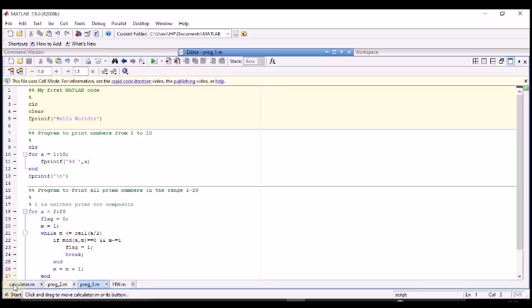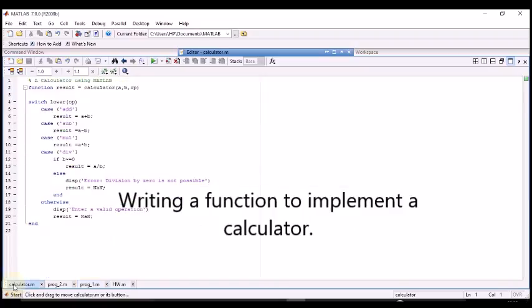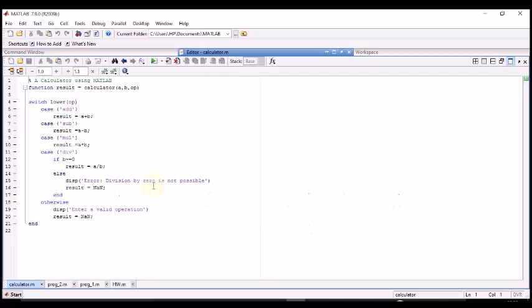So let us move into the second program, which introduces a function. As you are familiar with a function in a C program, there is a similar correspondence in Matlab also, and many things are written as functions in Matlab. A function is some generic code which applies to many inputs.